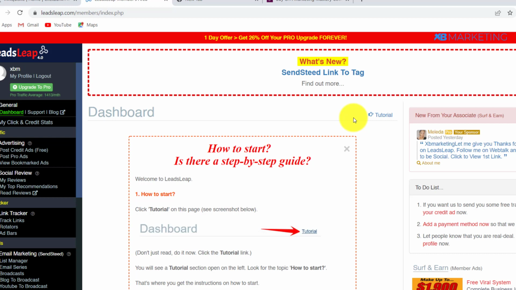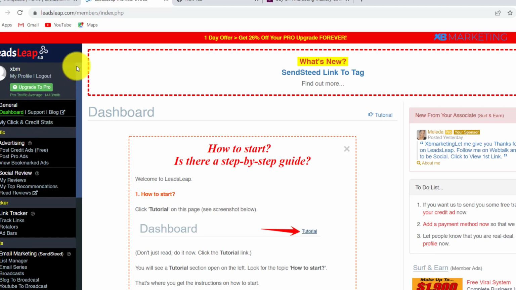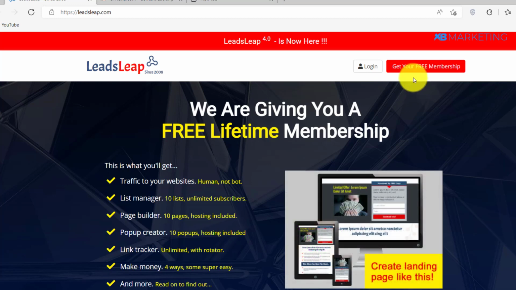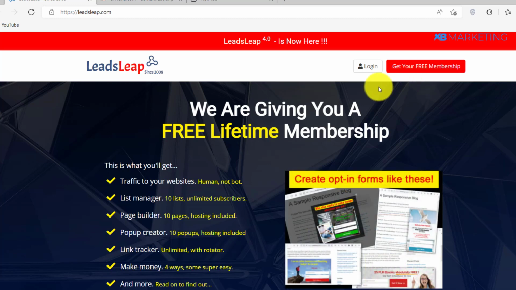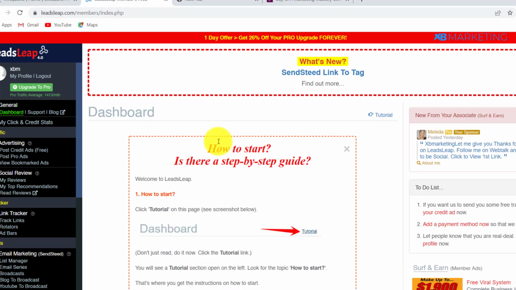So basically what you want to do is to create an account. As you can see, I just created this account to show you guys how it works. So now you will be wondering, how do you create an account? All you just need to do is click on get your free membership right here, and once you do that, they are going to ask you for your name, your email address, and password. So once you're logged in, everything is going to look like this.